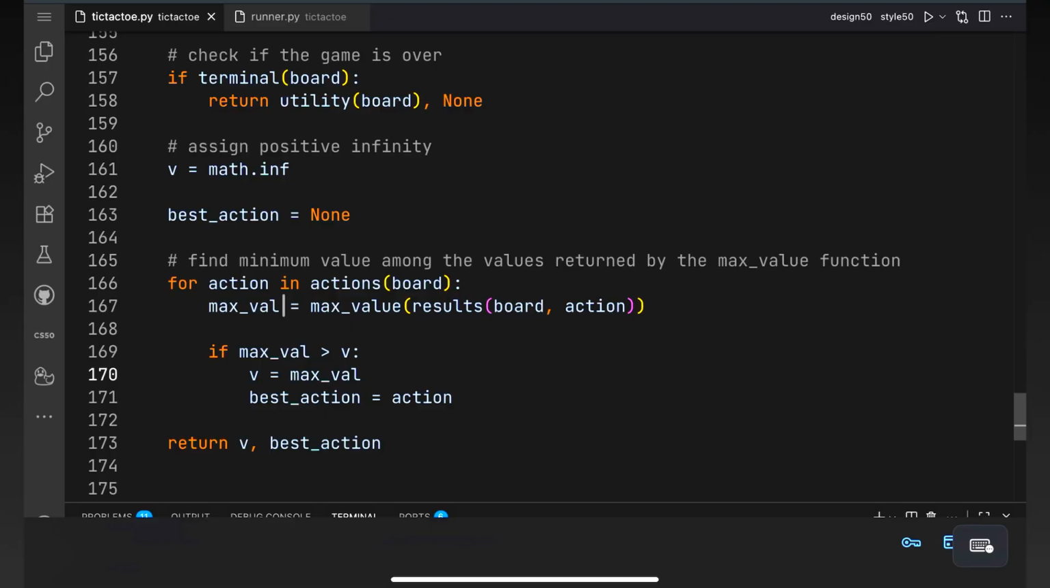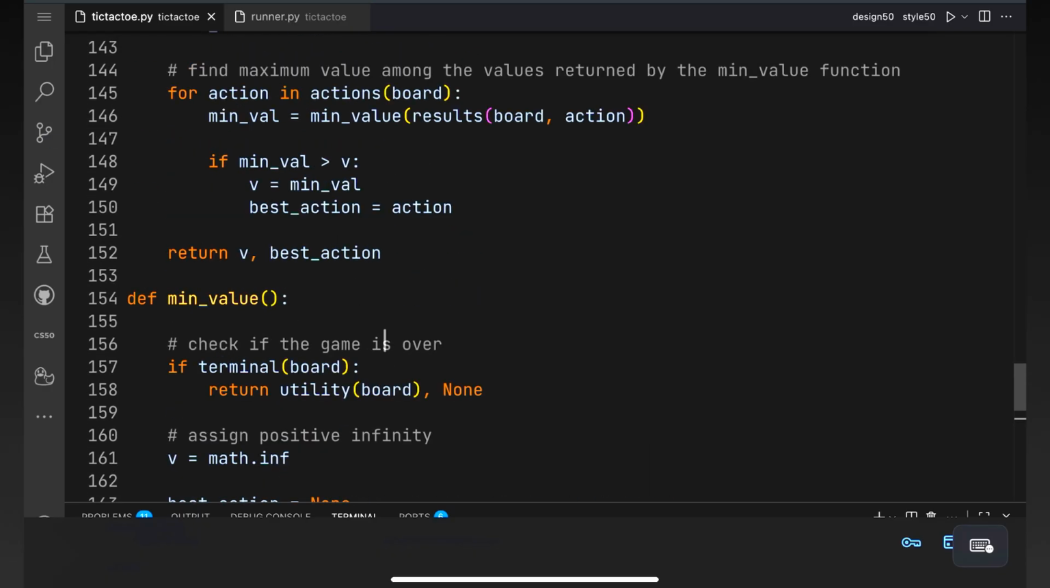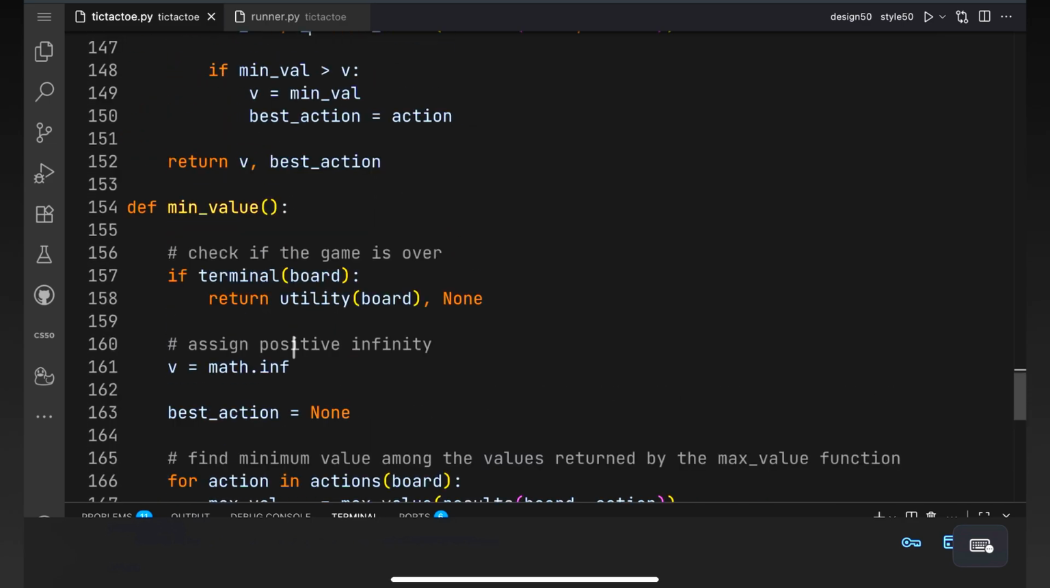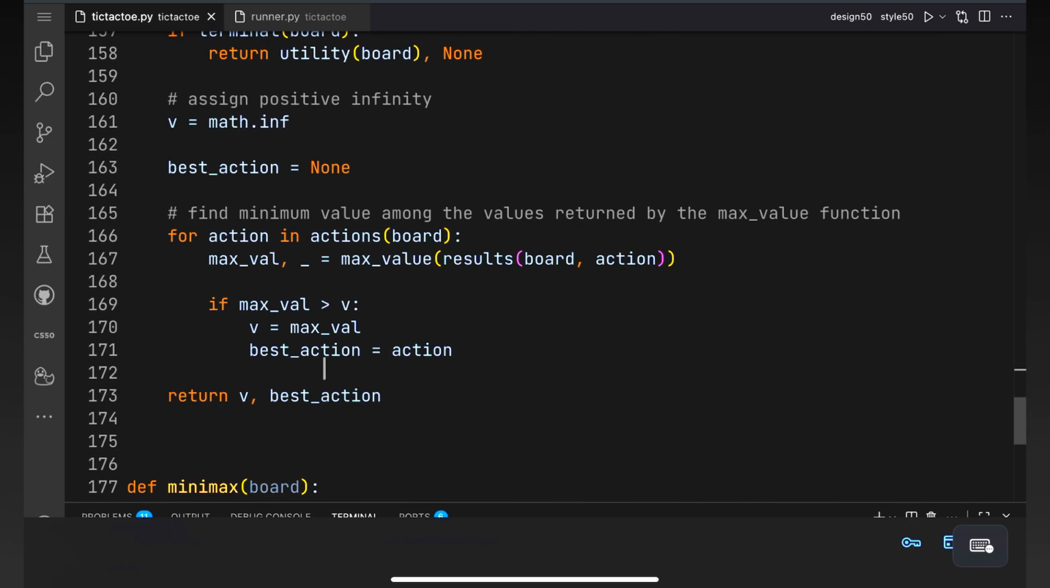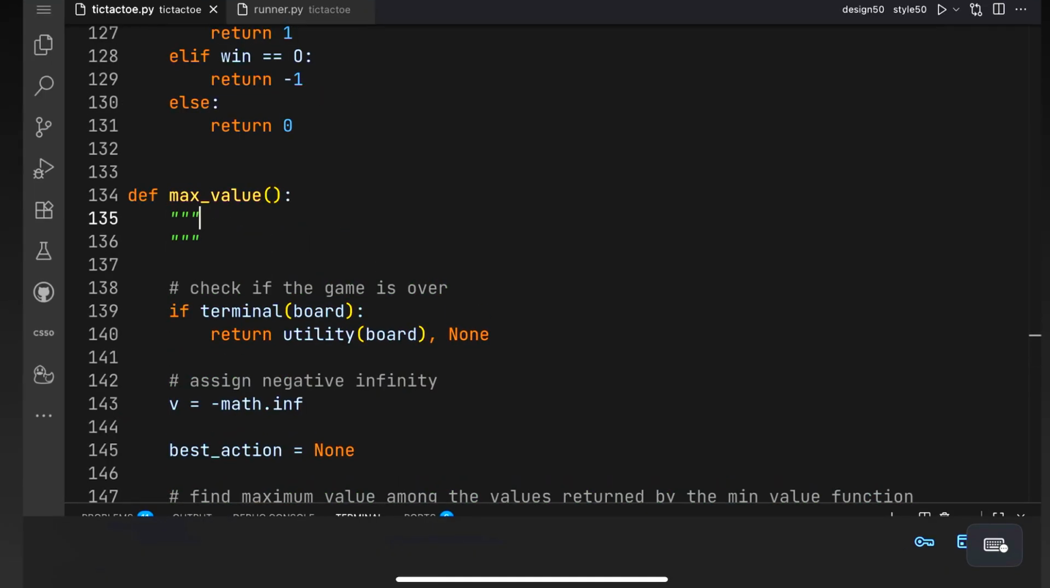I think we need to fix a small bug, which is, as we are returning two values in the max value function as well as the min value function, we need to insert a dummy variable. So we can just put underscore here, and we need to do the same here also. Now I think we have implemented the min value function correctly. Just adding comments to the functions for us to understand.